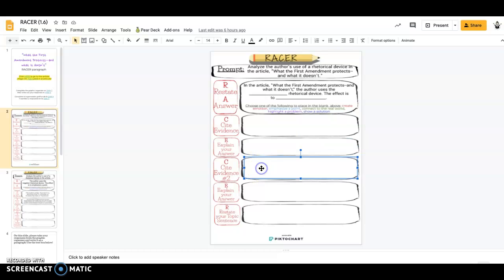So once you have our class example filled in on these first three bubbles, the R, A, C, and E, your job is then to pick another quote, explain that quote, and then restate your topic sentence. So that means just copying and pasting this sentence that you filled in the blanks for down here.